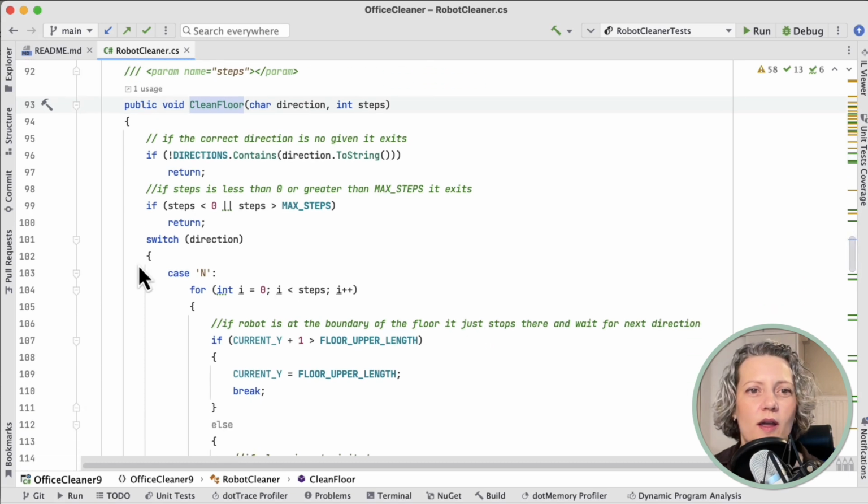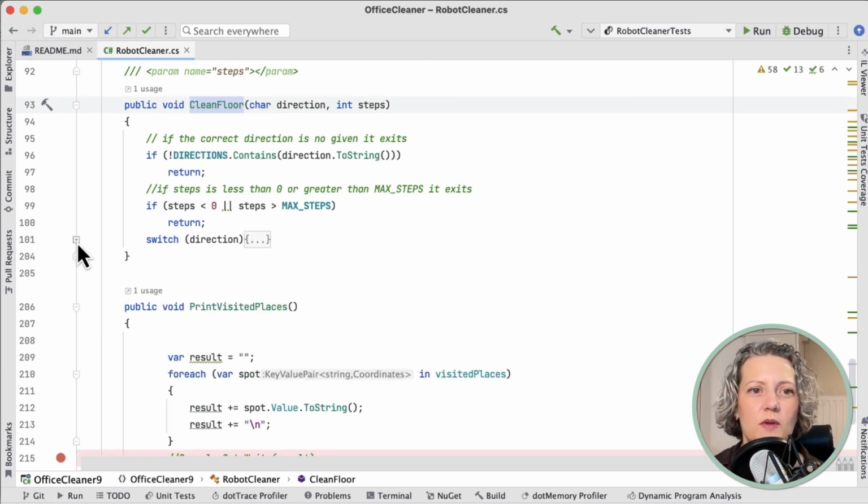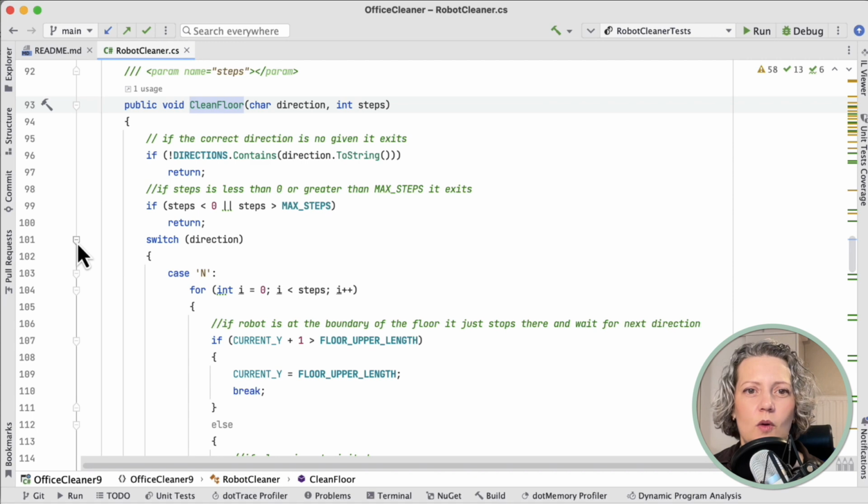Okay, so what have we got here? Now I'm just going to fold up that switch statement. That shows me immediately that basically all the code in this method is in that switch statement. You can see there's like 100 lines of code there. So let's see what we can do about this.